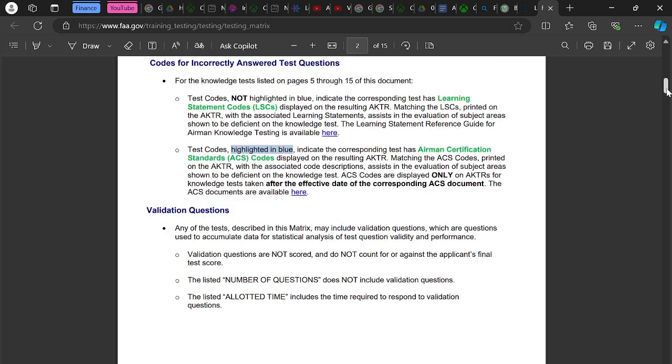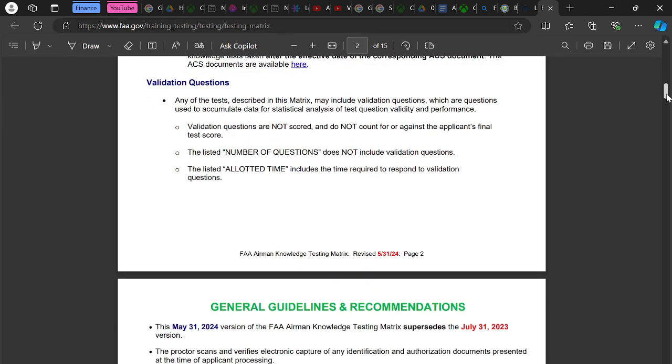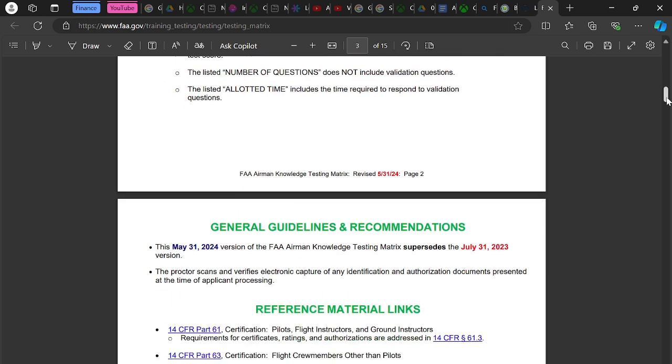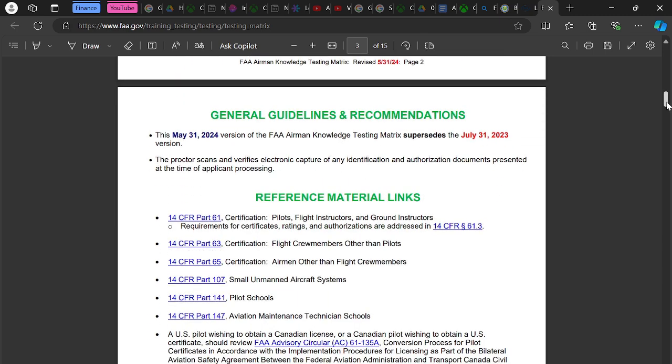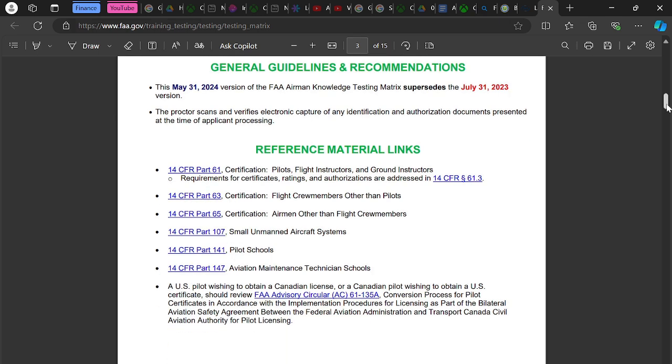I'm not going to go over this stuff. I don't really understand that myself yet. We have some reference material links here. So for studying, you can actually come here.